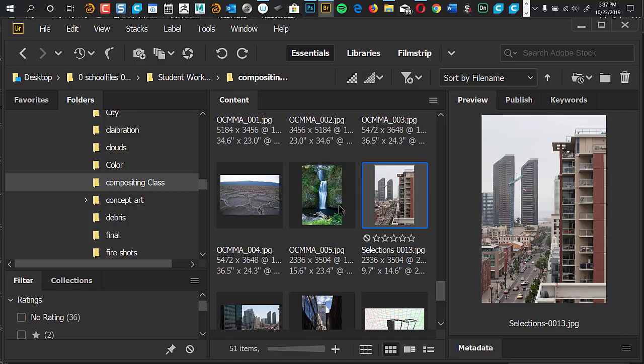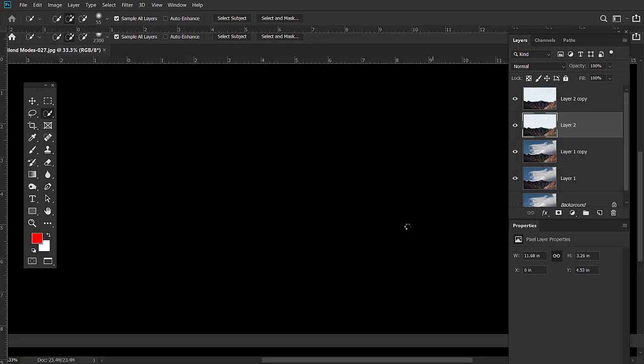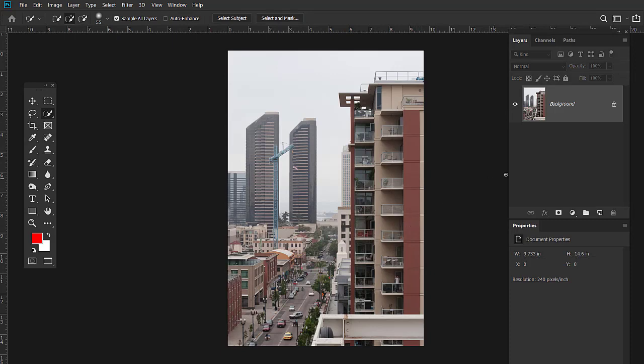I'm going to open up this image. I'm in the compositing class folder for this one, just keep that in mind. We'll come back to that. I'm going to go ahead and open up this file. The key to mastering Photoshop is mastering selections. Selections, channels, and masks are exactly the same thing.